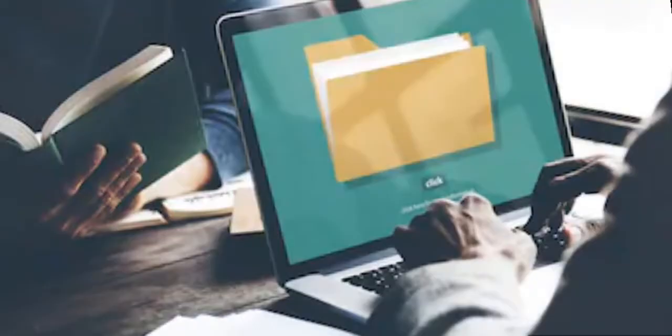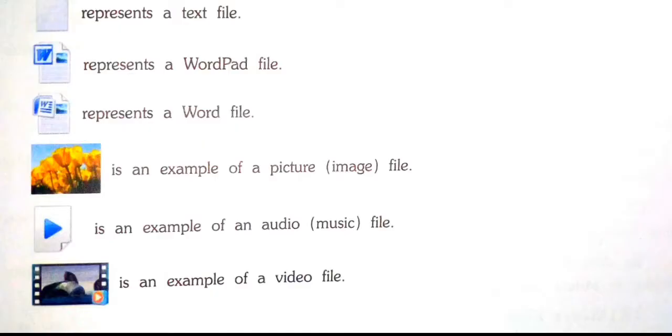On a computer, files are represented by icons. So it is easy to recognize what type of file it is by looking at its icon. Here are some of the common file icons. See the picture, the first one represents a text file.